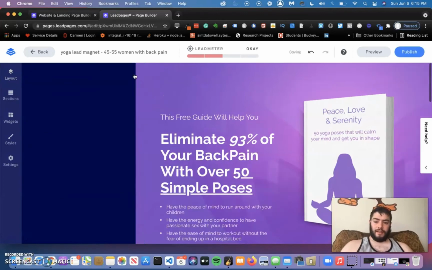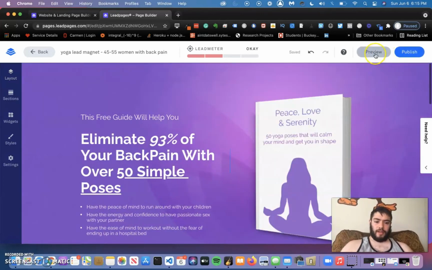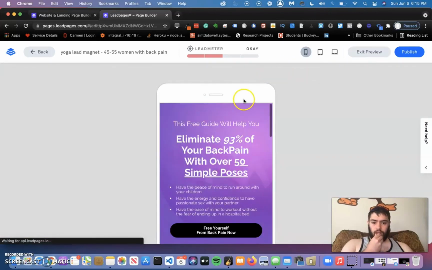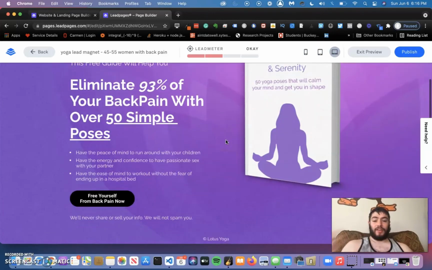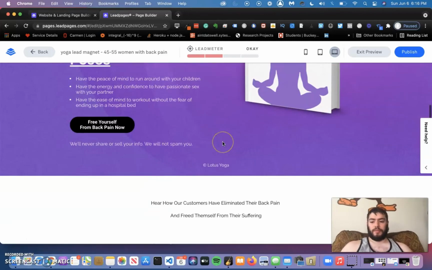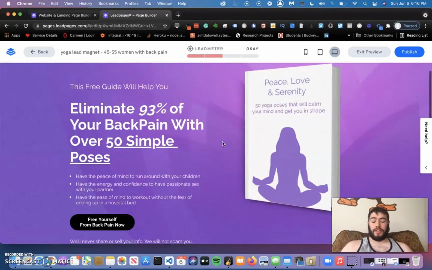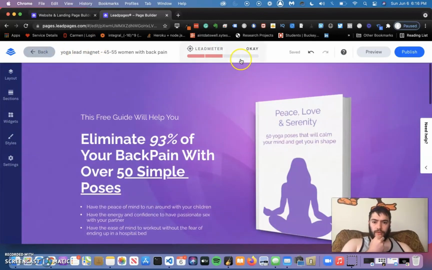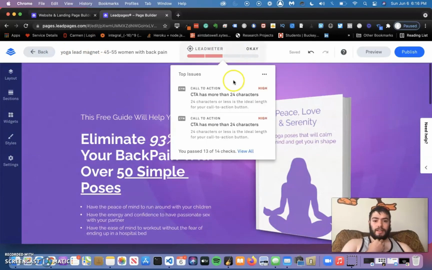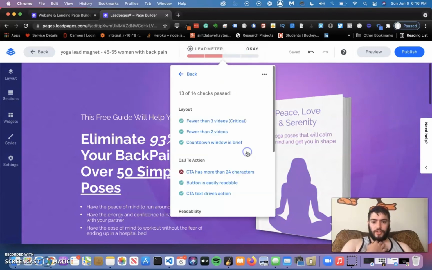So now what's going to happen is when I preview this, it's going to show that one that I just created. Whereas if I'm on tablet or desktop, it's going to show that. And now you're creating this cohesive, responsive experience. It's going to allow people to convert easier, and that's really important. The other thing you can do is look at this lead meter, and it's going to tell you how to improve your lead generation efforts.